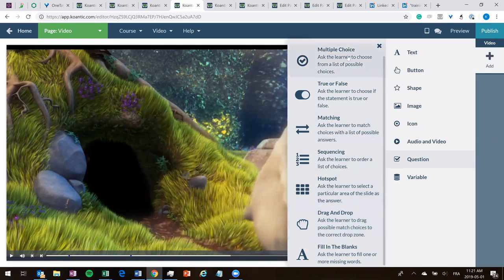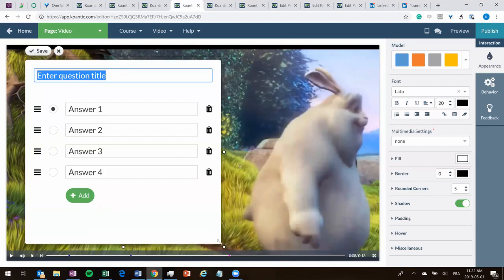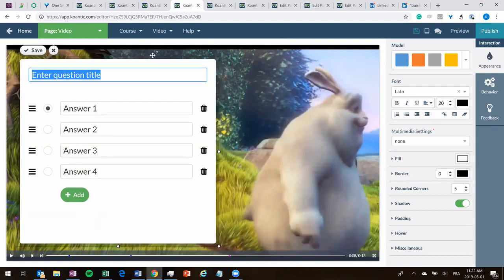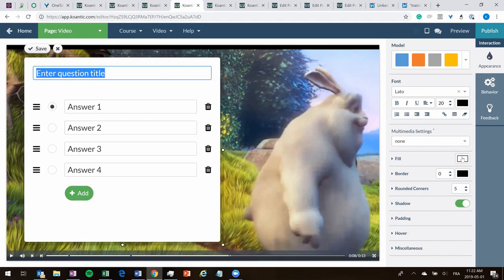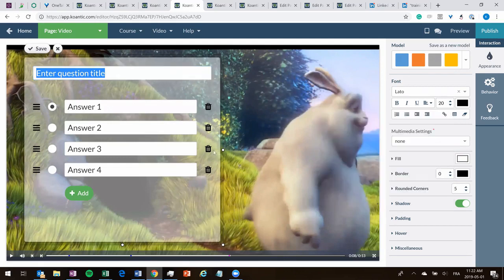So to add one, click on multiple choice as an example. In this case, I can resize it and put it on the left of the rabbit. I want to make it slightly more transparent, so I can choose my color scheme and make it more translucent. And then voila, I can ask my question. Then, as he's leaving the scene, the learner can choose one of these answers here.